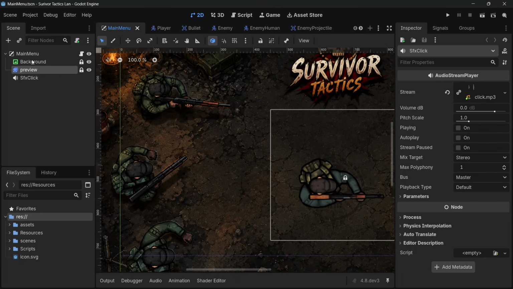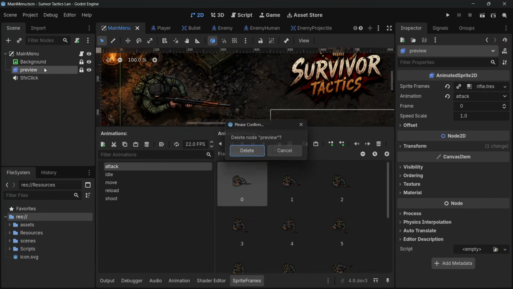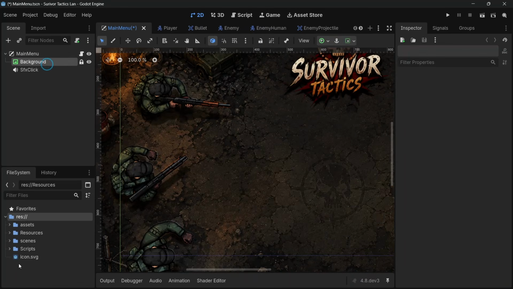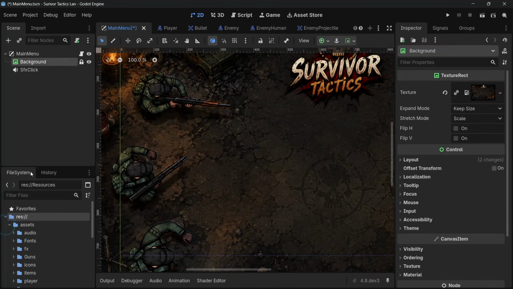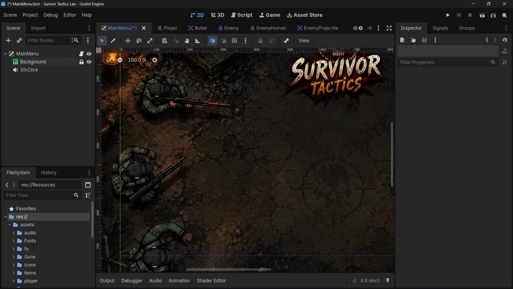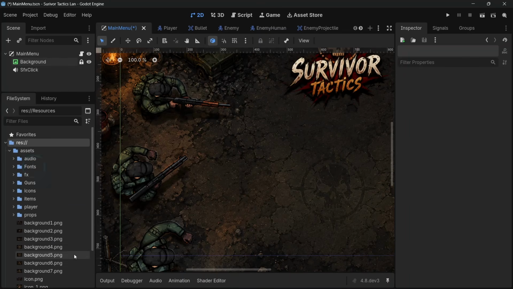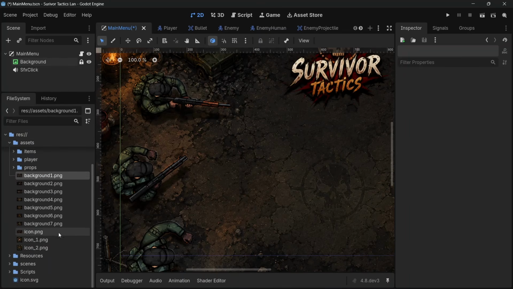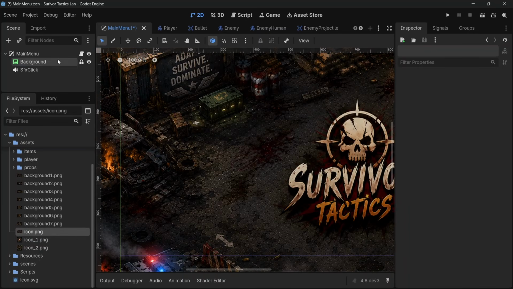Now I opened my game, the one I duplicated from the offline version. What we do is get rid of the preview. After getting rid of the preview, we might need to change a few things again. As you can see, the name here is changed. It's Survivor Tactics LAN, which is just a copy paste for now. So we need to change a lot of things here. I've also added more backgrounds inside my assets. Just needed to vary a few things here.